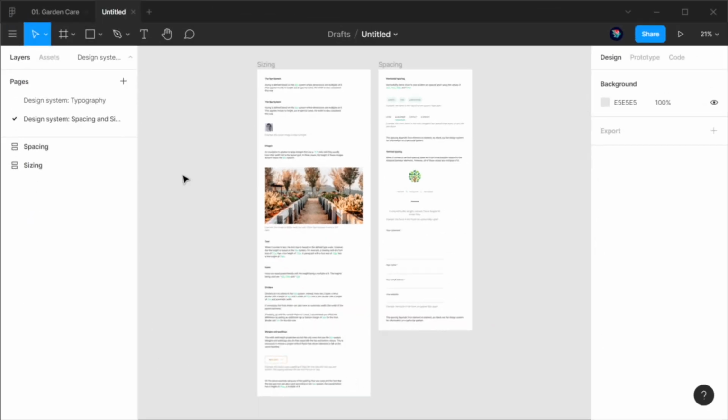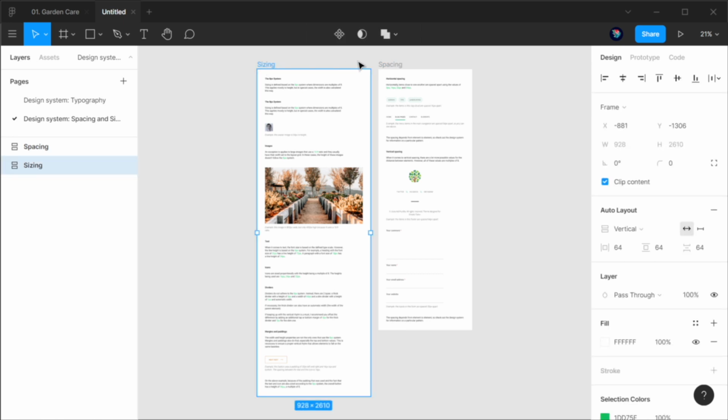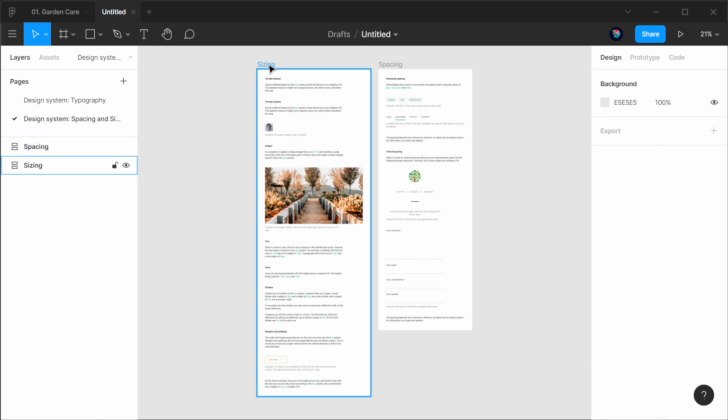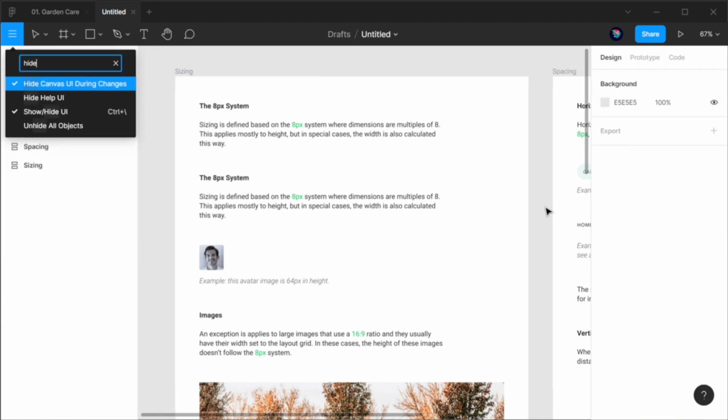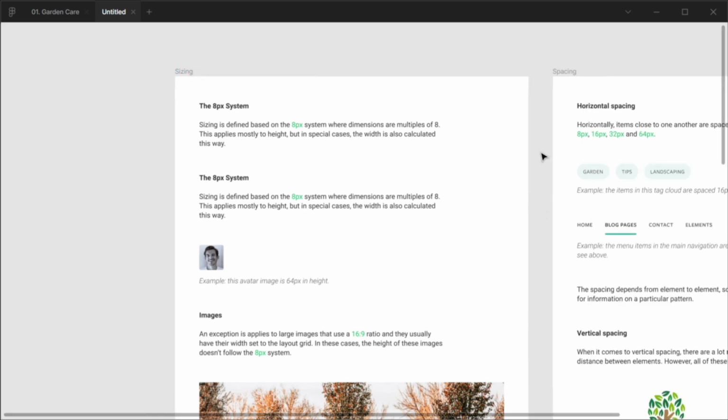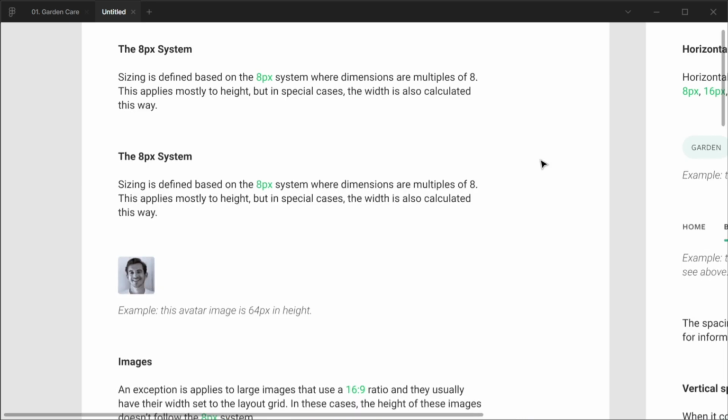Now for spacing and sizing, I'm just gonna browse through these and show you how I prepare this in Figma and what kind of information I include in here. So I've created a new page called Design System Spacing and Sizing, and I have 2 frames for sizing and spacing. So let's start with this. And let me actually hide the UI here so we can see a little bit better.